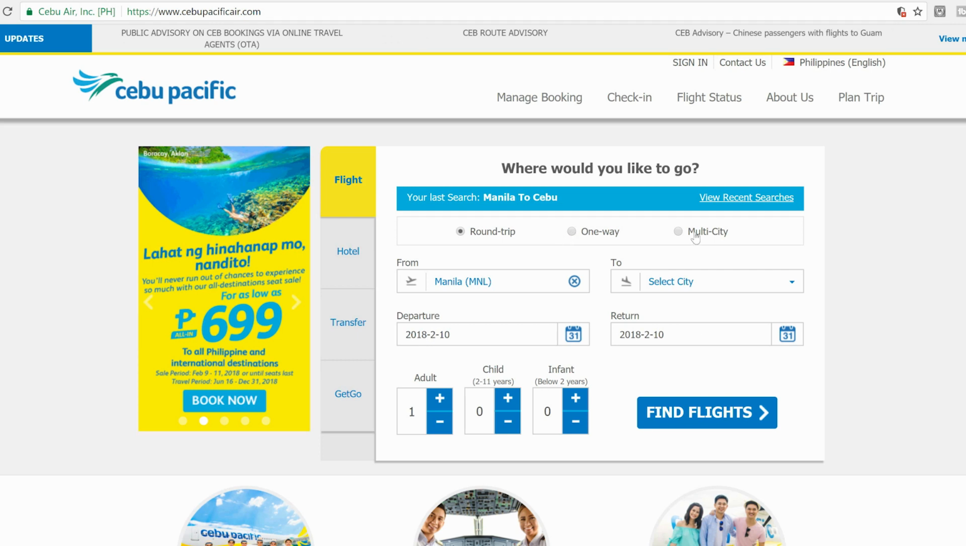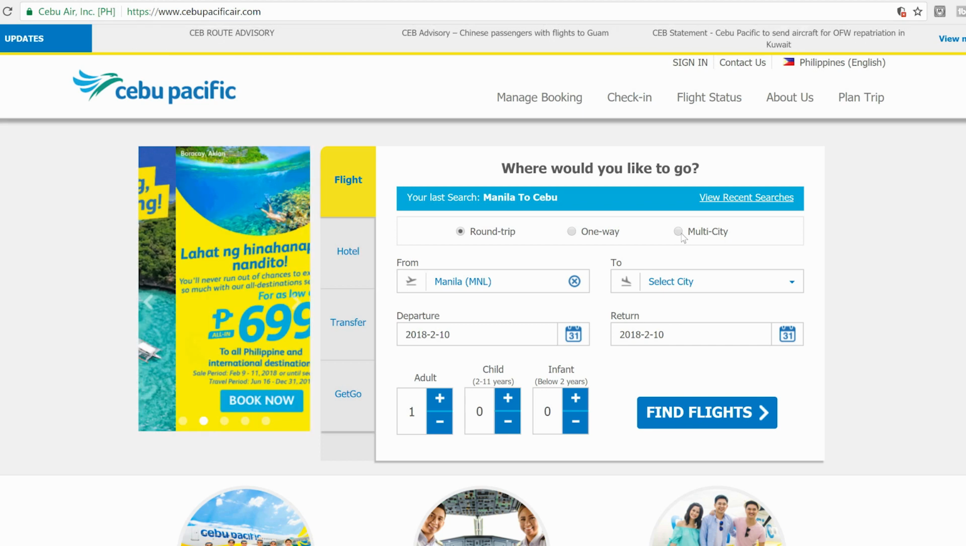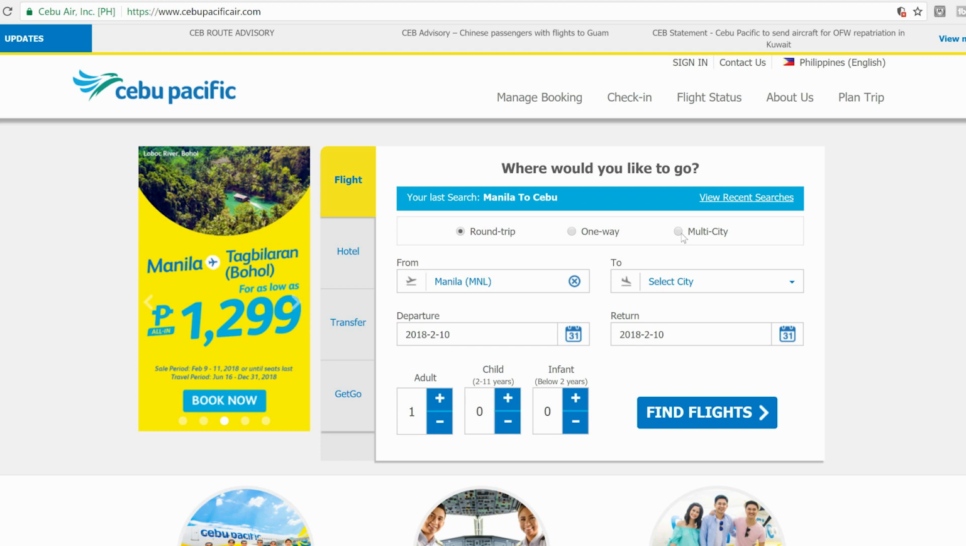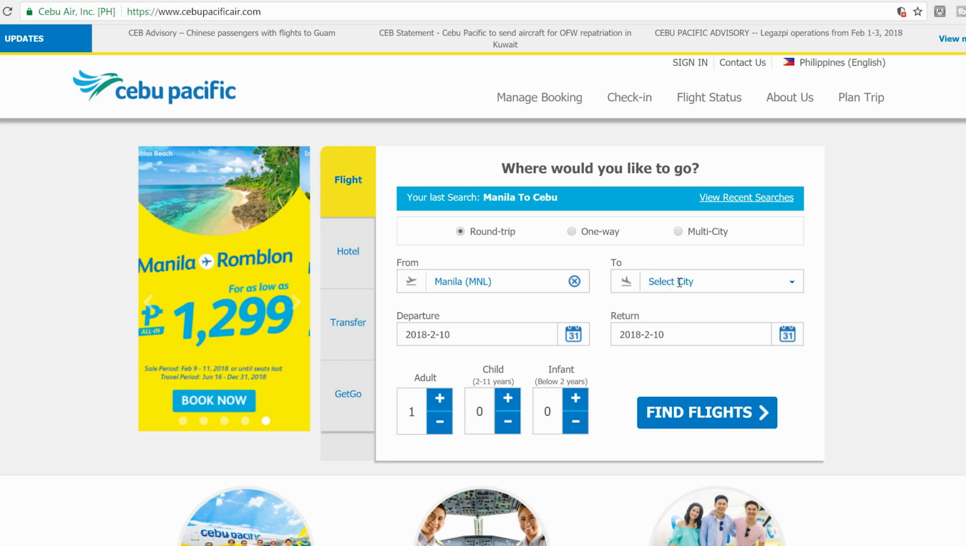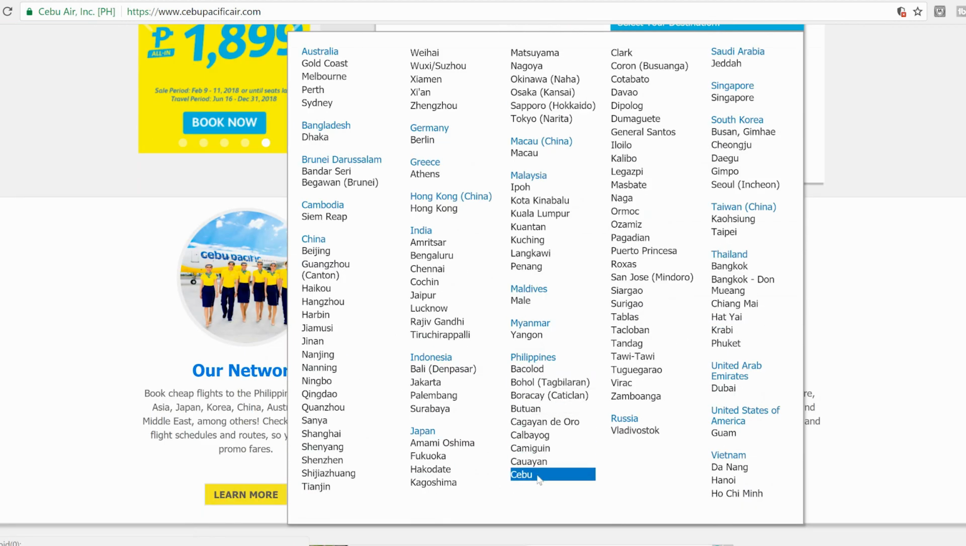If you wanted to go, let's say, from Manila to Dumaguete, and from Dumaguete to Cebu, and from Cebu back to Manila, you would select multi-city and do that. But we're going to do just a round trip here. So we're going to go from Manila and we're going to go to Cebu. We're just going to scroll down here, click Cebu.